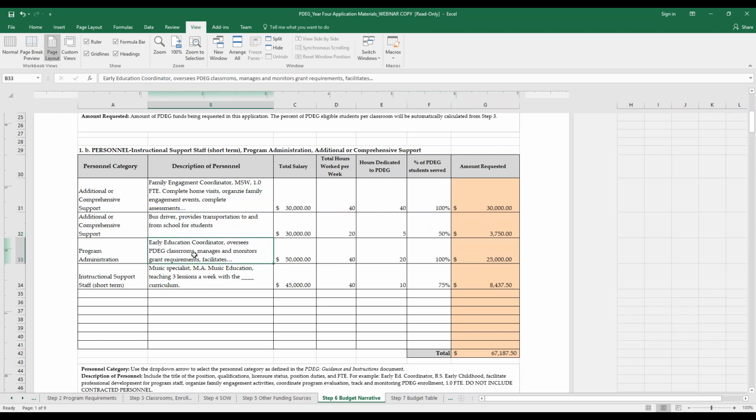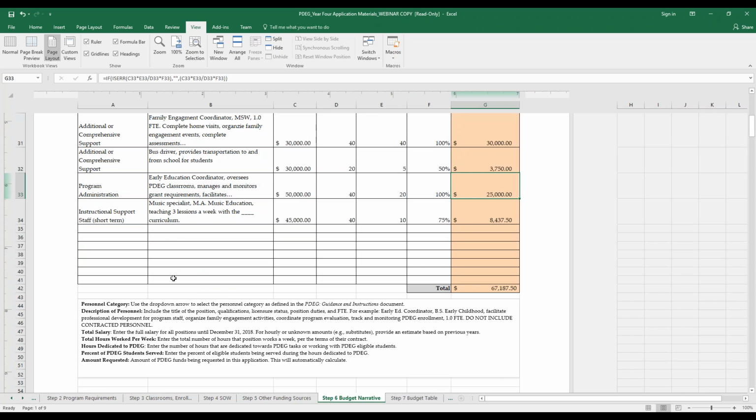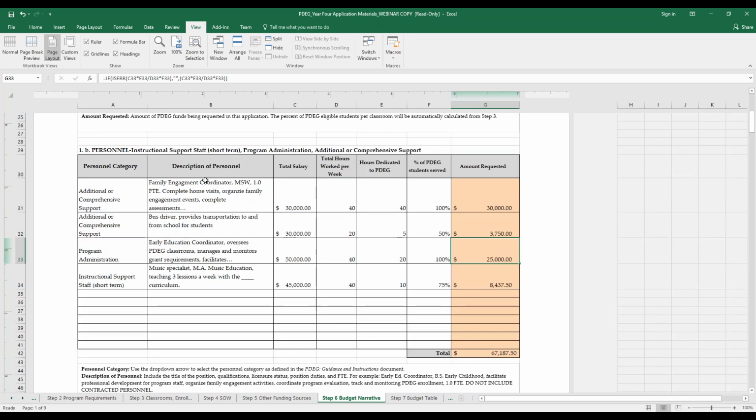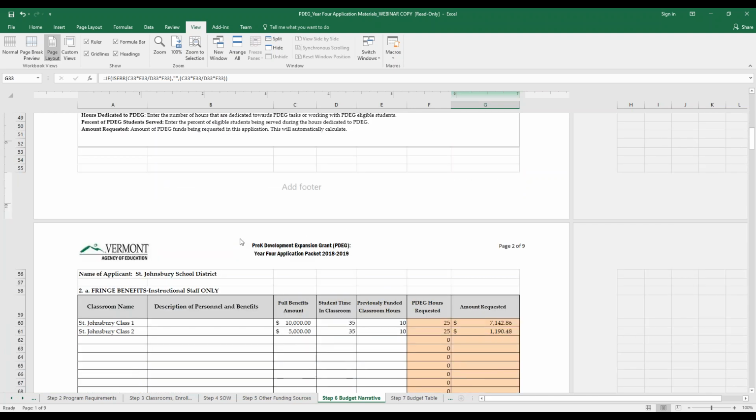Another example would be a program administration position, full salary until December 31st. They work 40 hours a week and only 20 hours are contracted towards PDEG or are for PDEG students or tasks. But of those 20 hours that are dedicated to PDEG, 100% of the students are being served, and it will calculate for you. So we're going to scroll down. So this table, there's many different positions that may be entered in here. Again, do not put contracted positions in this table. That will happen down at step 6. So I'm going to keep scrolling.